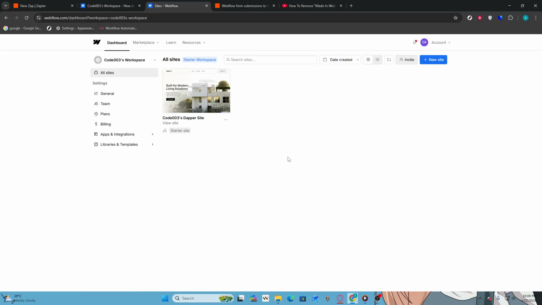After accessing the dashboard, locate the section labeled Sites on the left sidebar. Here, you will see a list of your projects. Review the list and identify the site you want to edit. This is crucial, as selecting the correct site is the first step in accessing the footer.